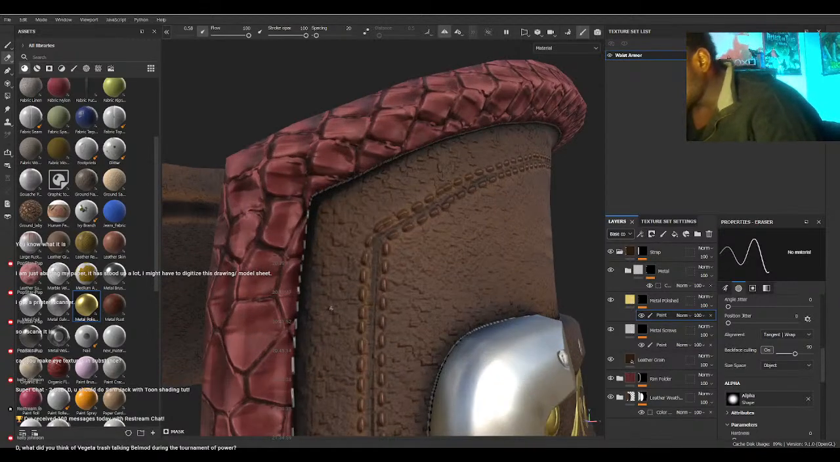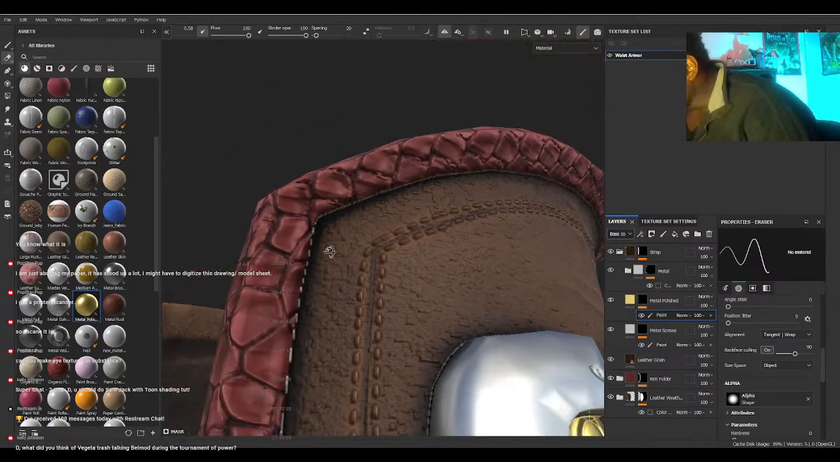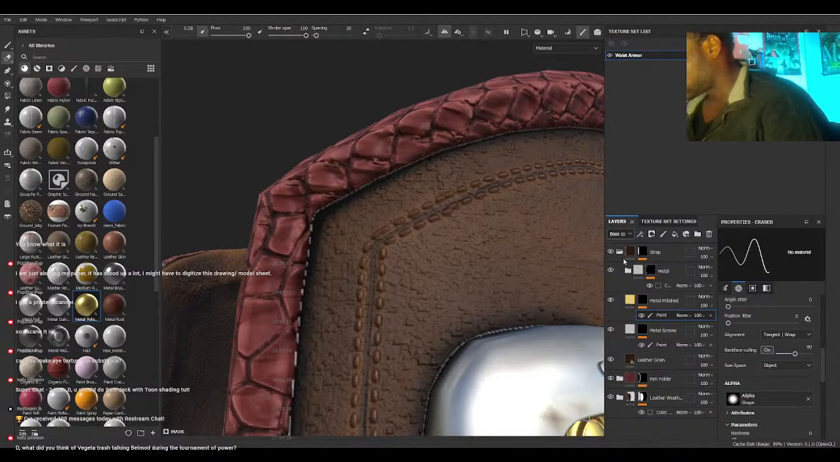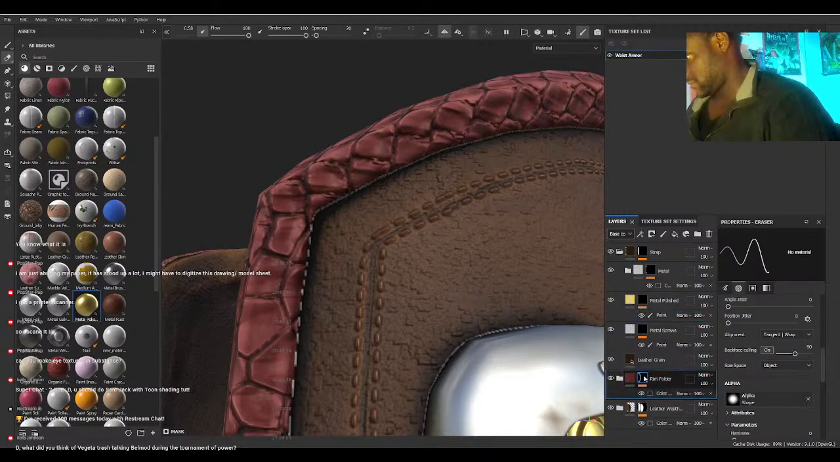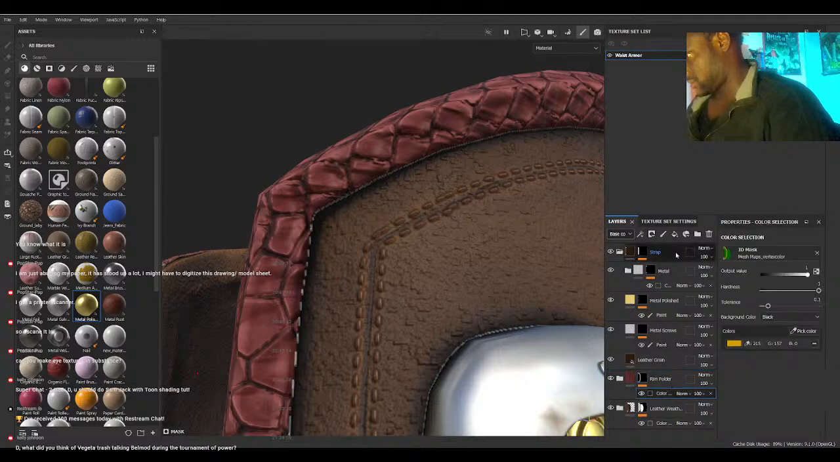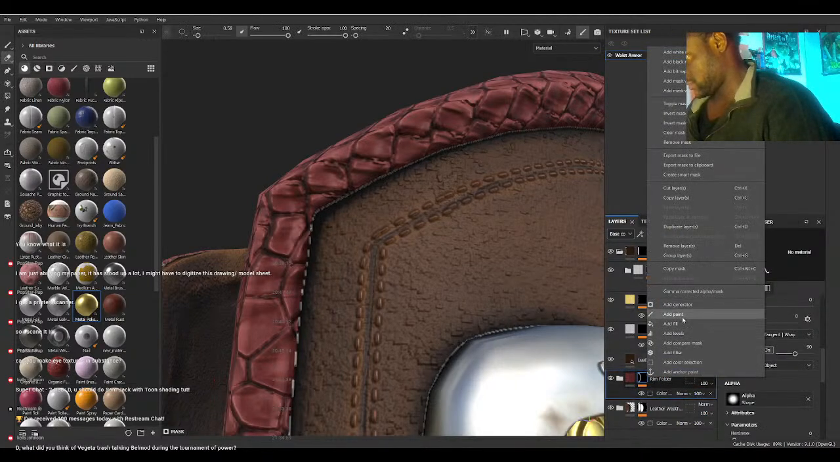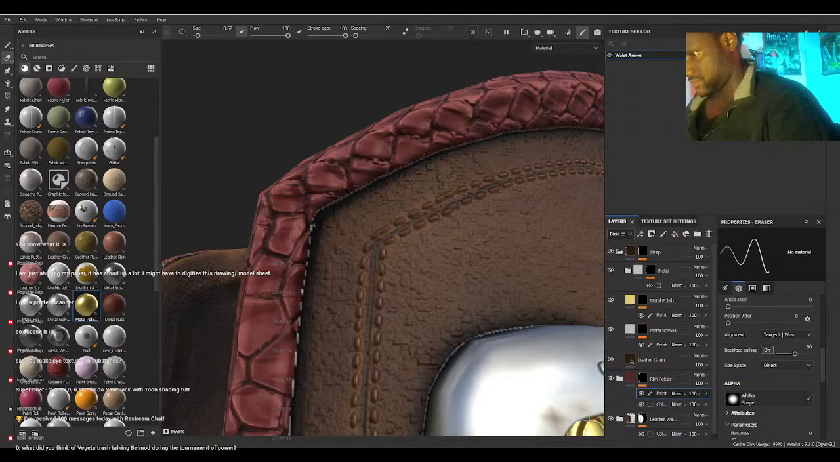What the hell is this? Are these artifacts or something? Let me get, what is this?